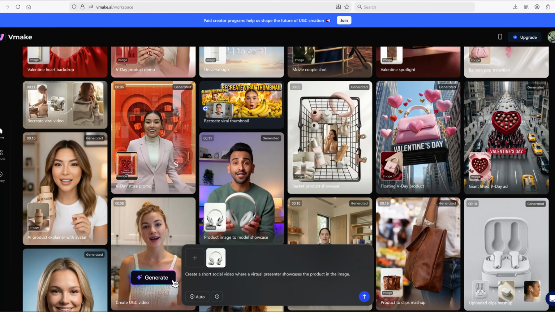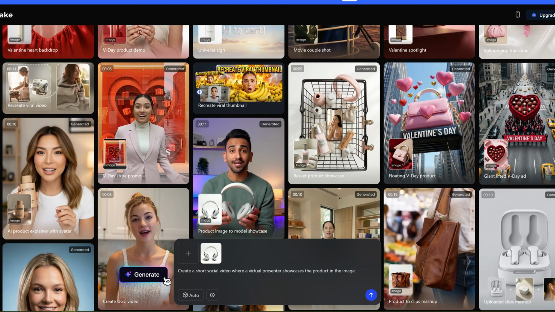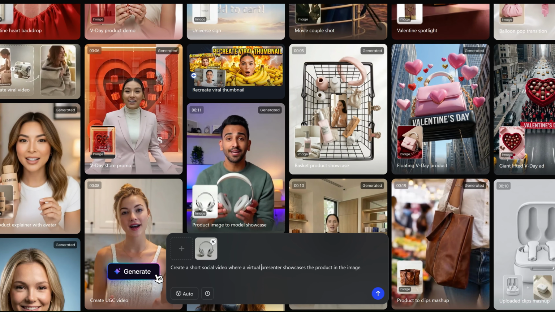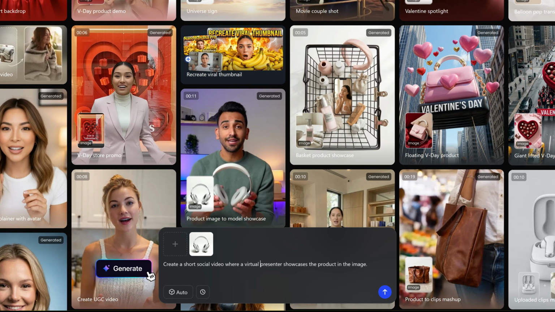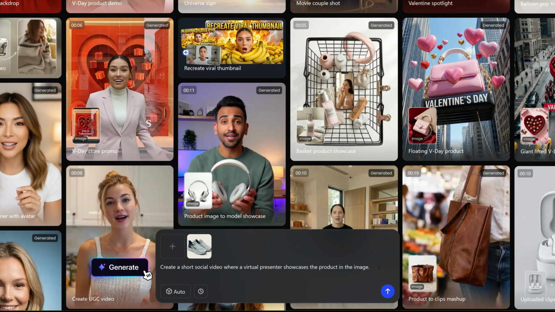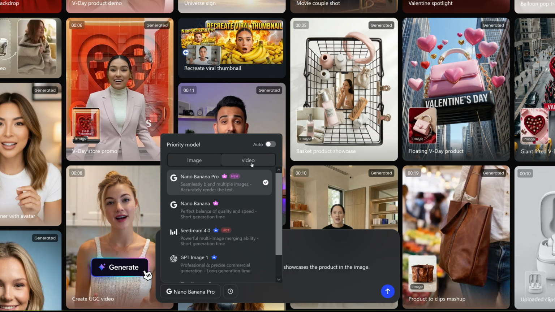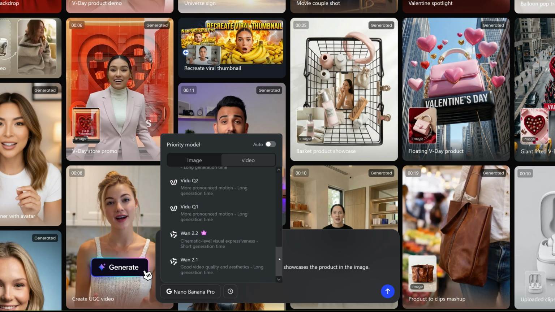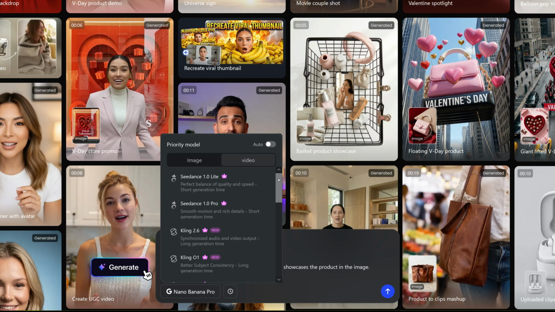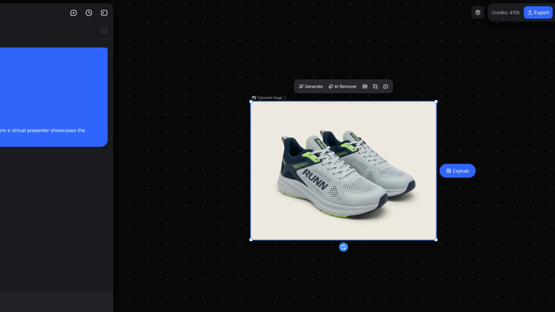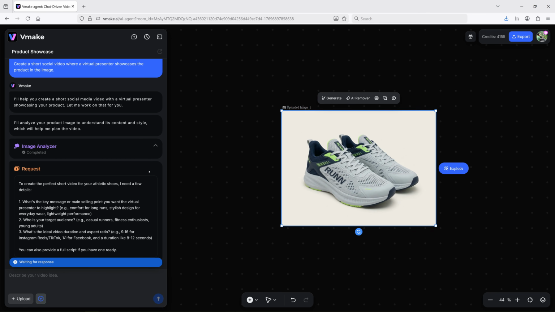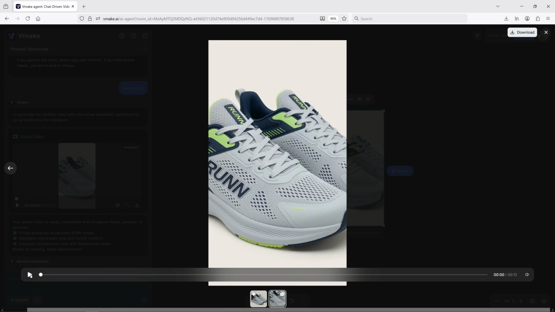In the next example, I want to try this hands-on model showcase, and instead of this headset, I have my own shoes brand. So let's upload a simple picture and see what happens. Vmake platform is powered by the industry-leading AI video generation models, so expect to get the best results. So this is the picture of the shoe I have uploaded. Let me show you the result I got.